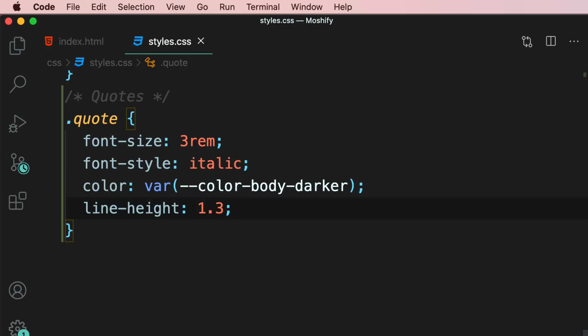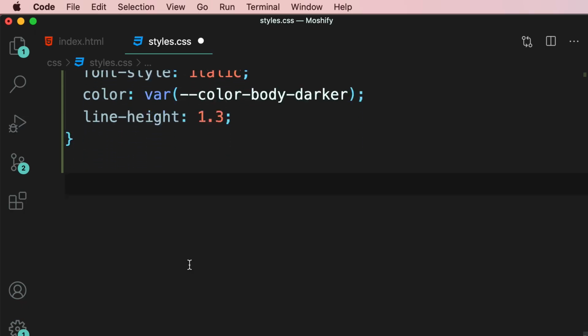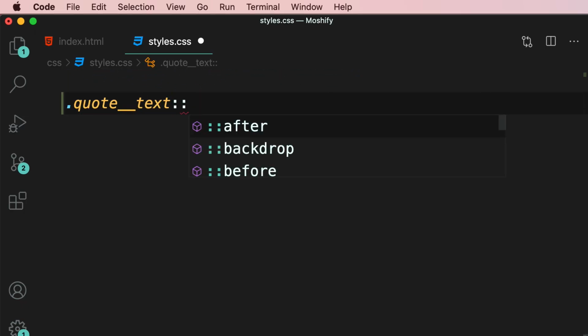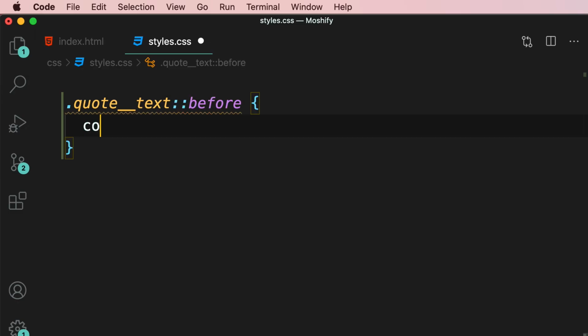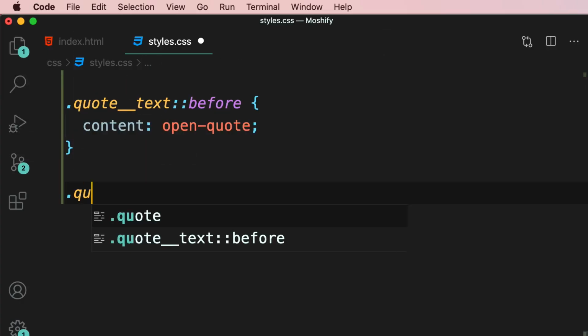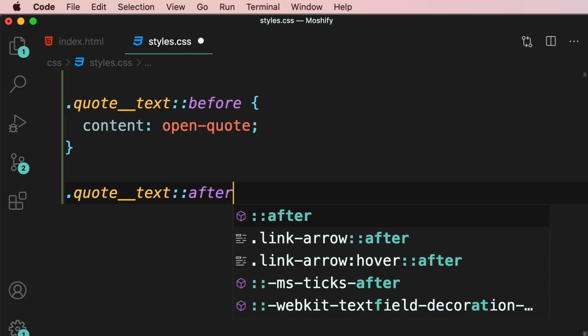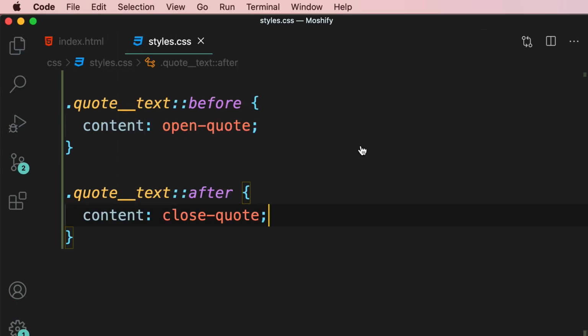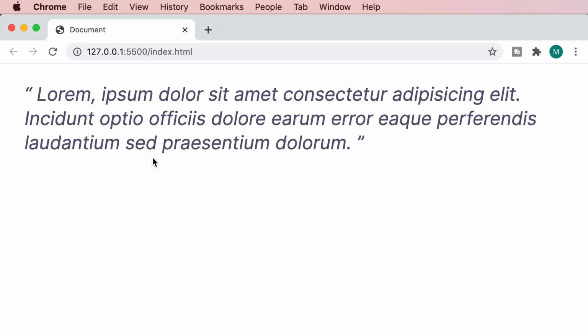Now back to our style sheet, we define a new rule and say quote__text::before. Here we're going to set the content to open-quote. This is a predefined value in CSS. When we save the changes, we get the quotation mark over here. Now we need to add the closing quotation mark over here. So back to our style sheet, quote__text::after, we're going to set the content to close-quote. Take a look. Great. So we're done with the text.